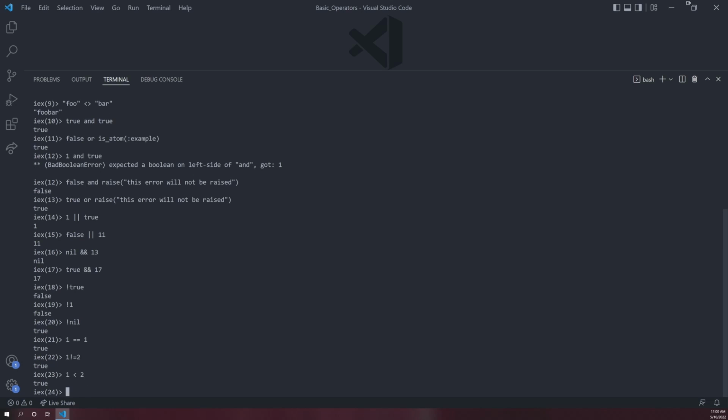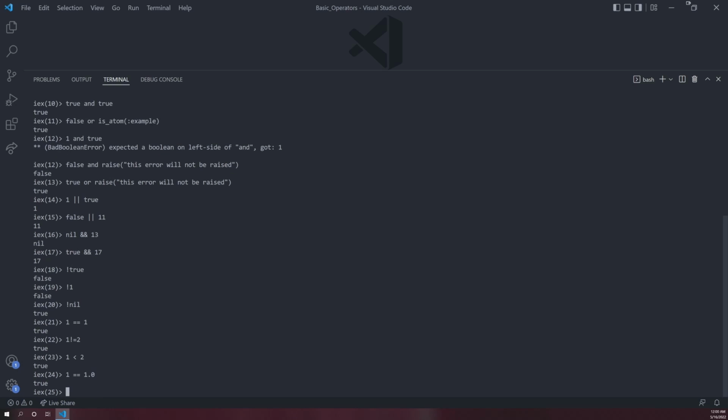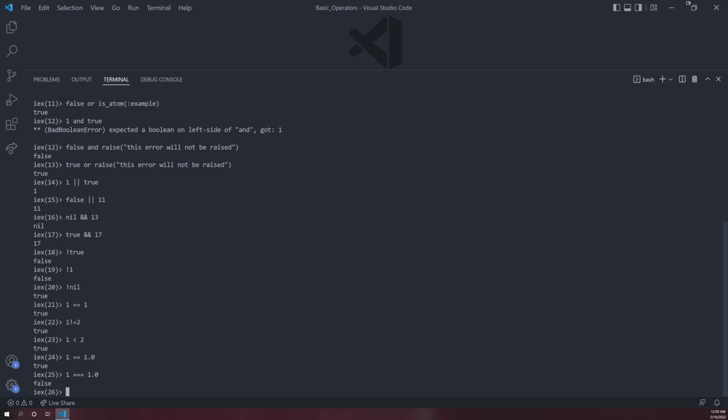Now, the only difference between the triple equals and the double equals is that the triple equals is just more strict than the double equals when comparing integers and floats. We can go ahead and test that out here with 1 is equal to 1.0. That's going to return true because it's saying, yeah, those are the same. However, if we do 1 triple equals 1.0, it's going to say false because those are two different types, and the integer 1 is not the same as a float 1.